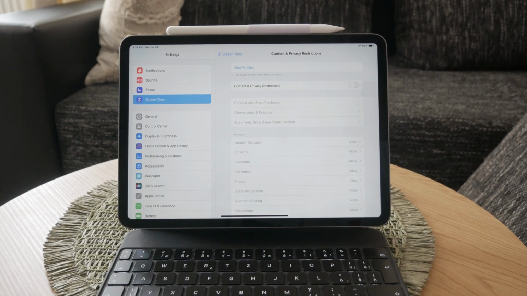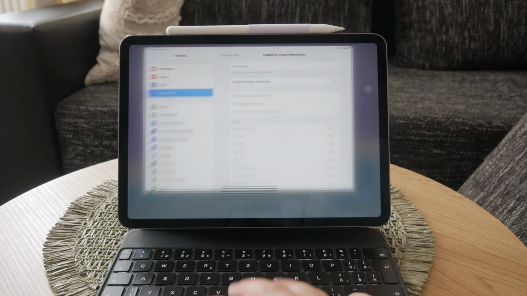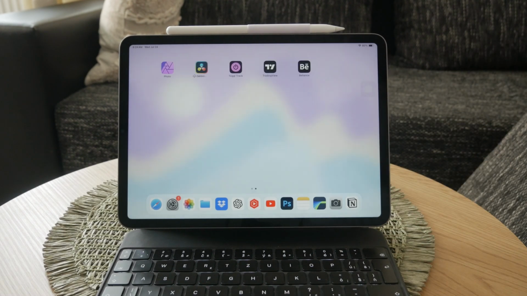Thank you for watching this video on Foxtecc. I hope these tips help you get the Files app on your iPad and make the most out of it.